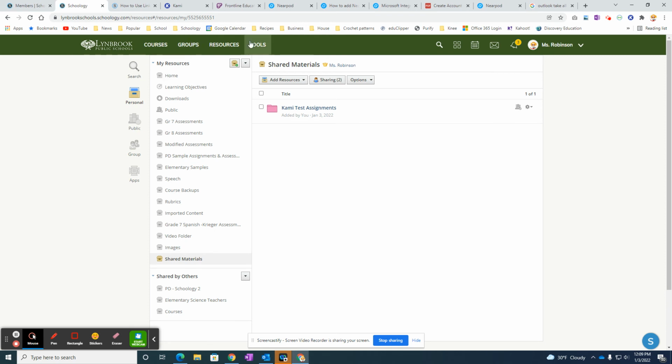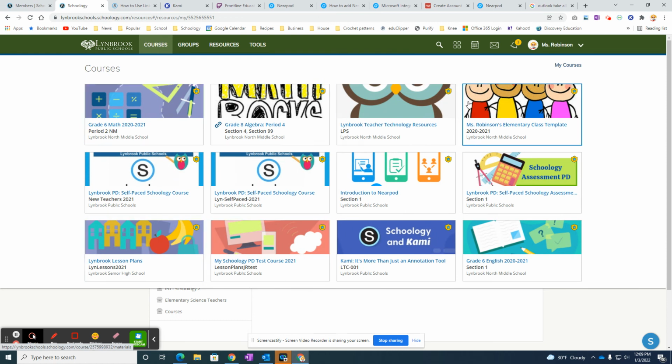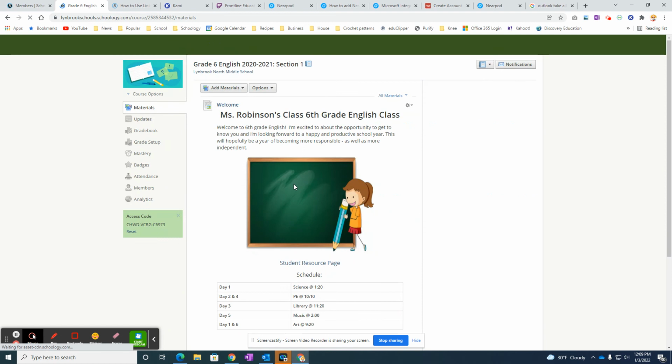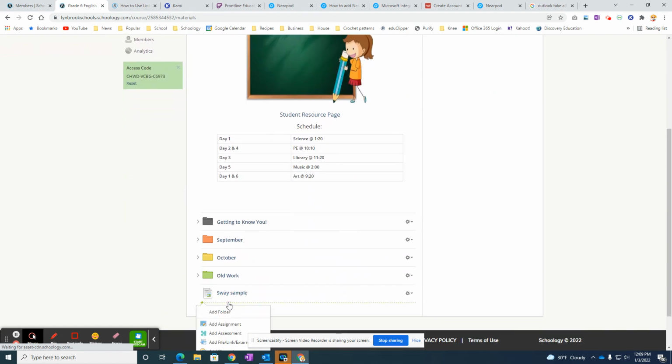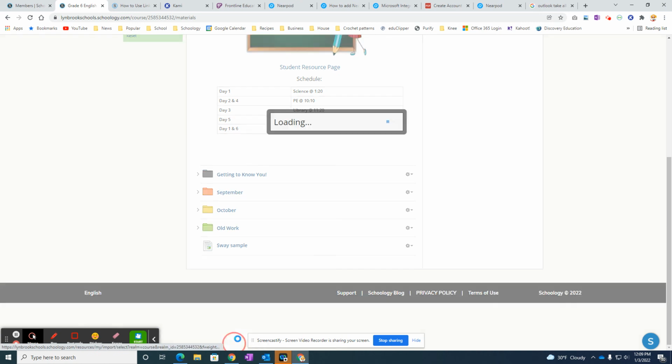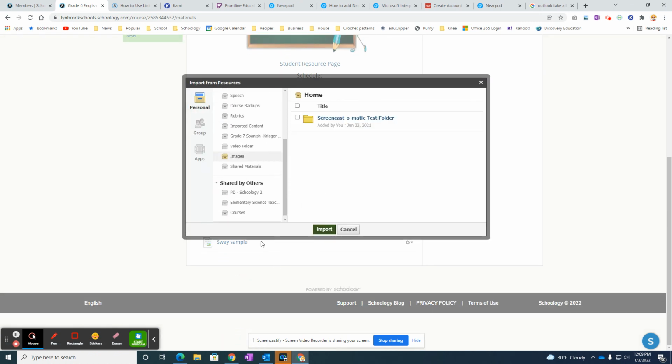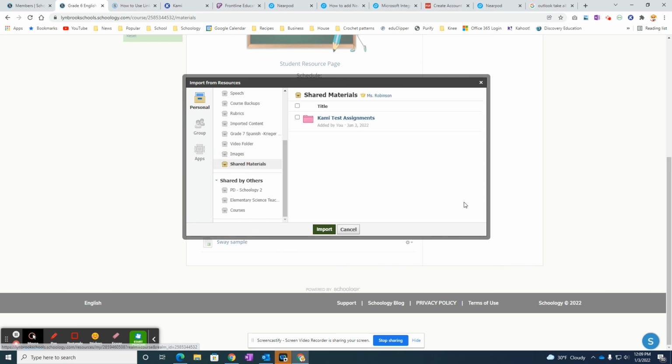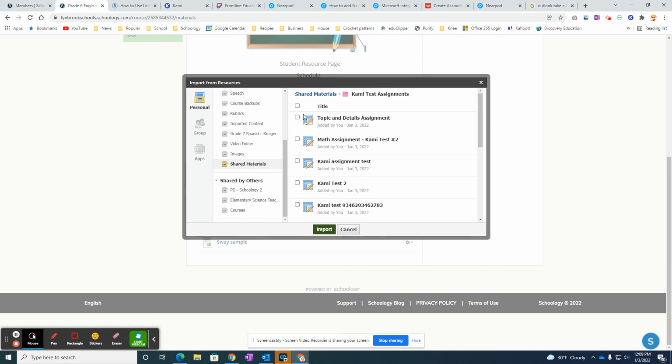And the way they would do that, just so you know, let's say I'm putting it in now this class, it's basically the same thing. You're going to go to here and then click Add Import from Resources. And then they can go to wherever those materials are. And then they can click on here and they can import it, or if they're just doing a little bit at a time, they can import a few things at a time.